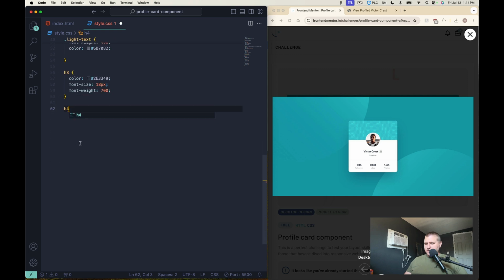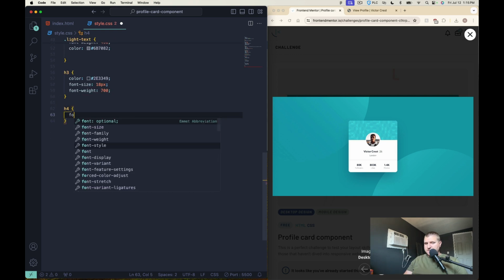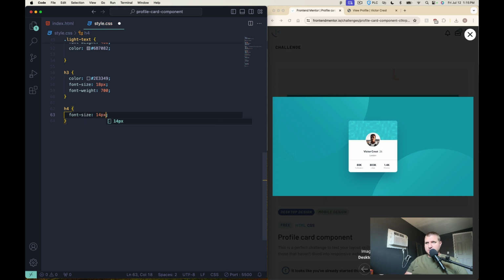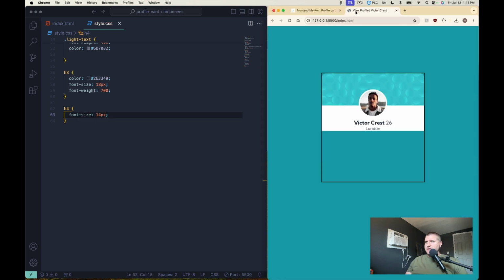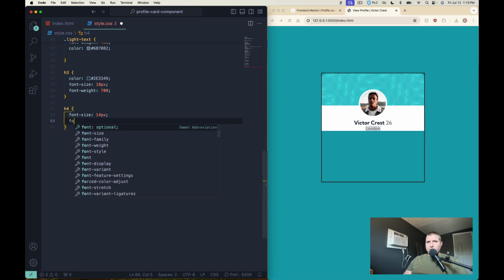Scroll up here. And our H4 is going to have a font size of 14 pixels. So let's see how that looks real time. There we go. So we got London's a little smaller, just like the design. And their font weight is 400.